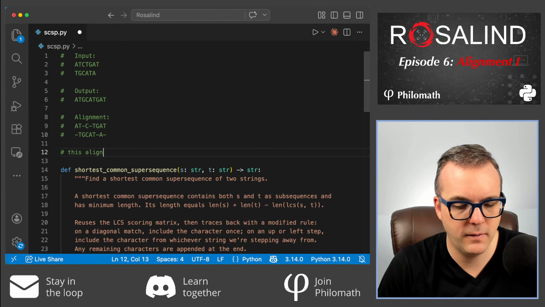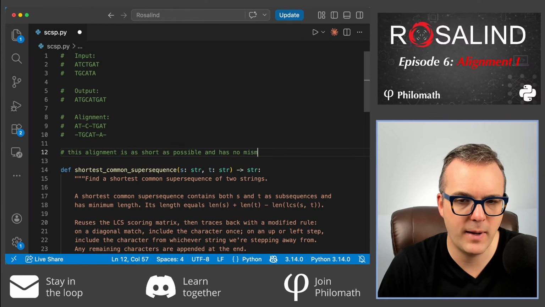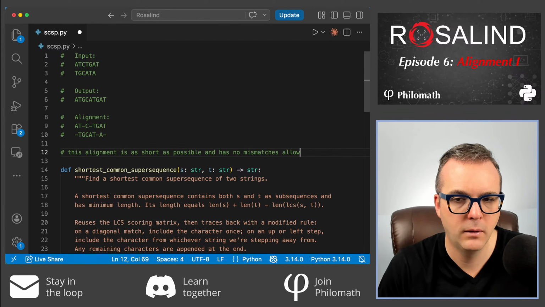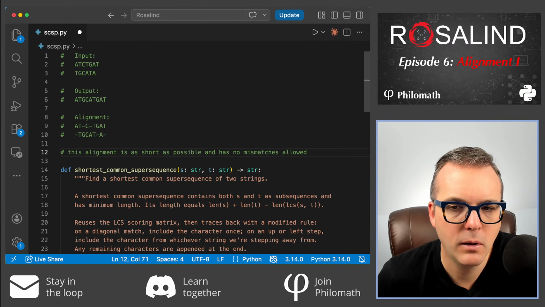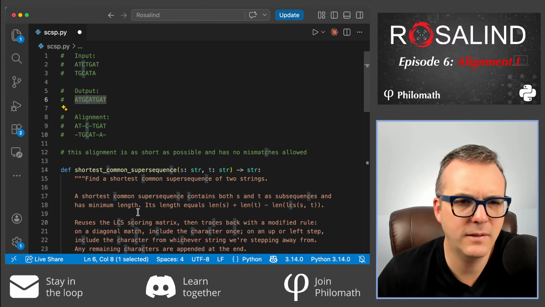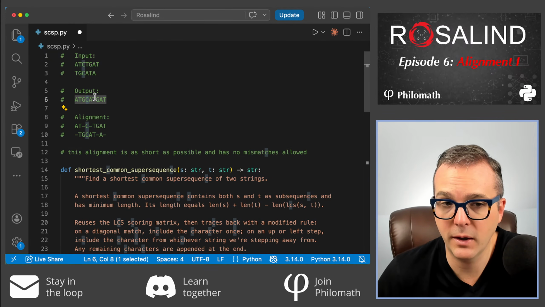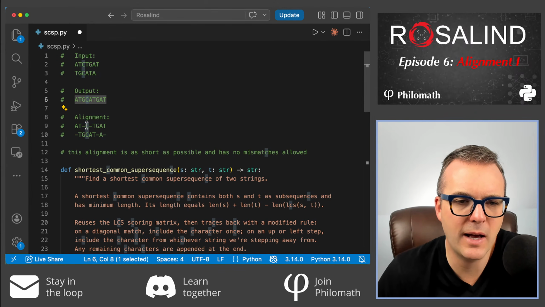The question is, what is this alignment? This alignment is as short as possible, in some sense, and has no mismatches allowed. The idea is, if there were a mismatch that were allowed, if I had a C against a T, I couldn't infer a symbol in my superstring from that position. It wouldn't make any sense. So I need to separate those out.